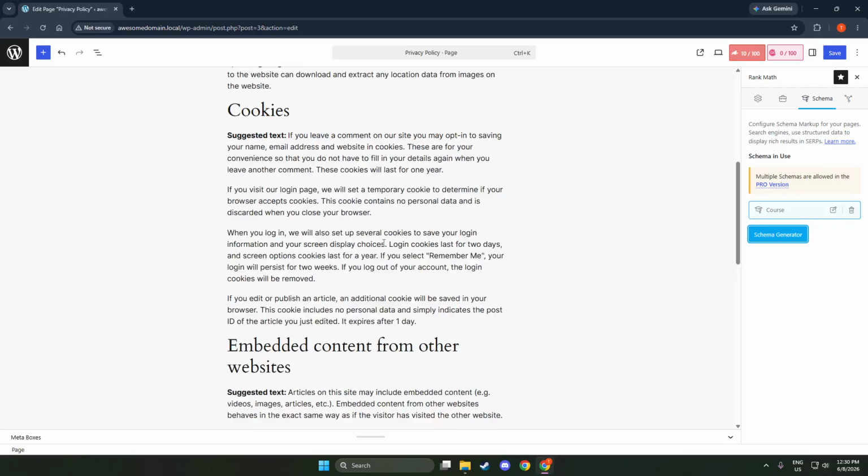By following these steps, you've successfully added schema markup to your WordPress site using Rank Math. This will help improve your SEO and make your content more attractive to search engines and users alike.